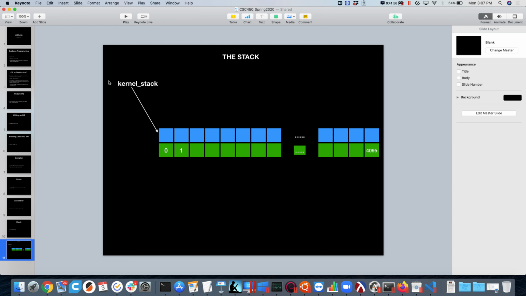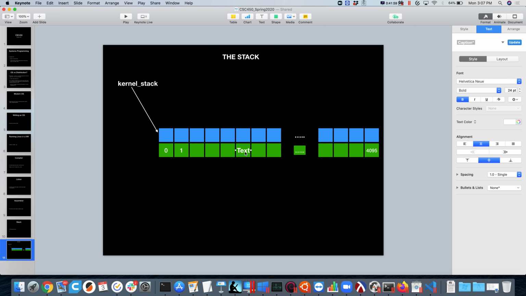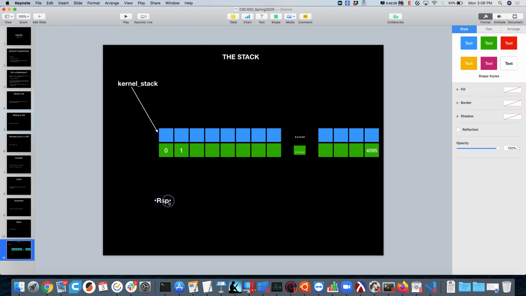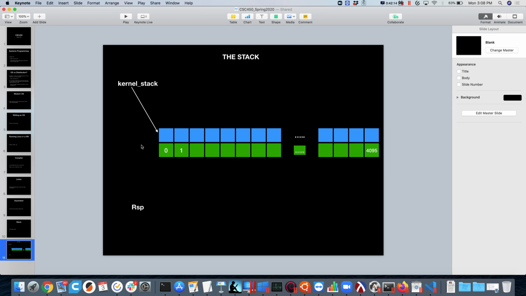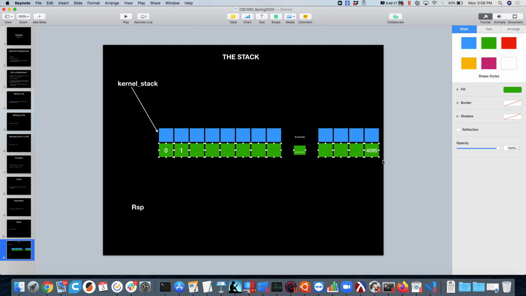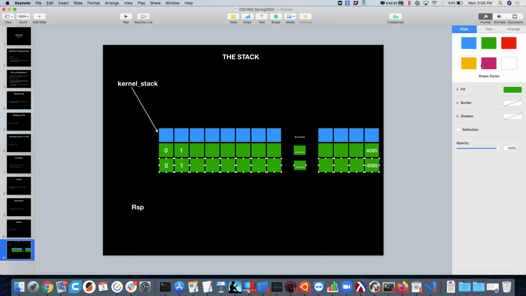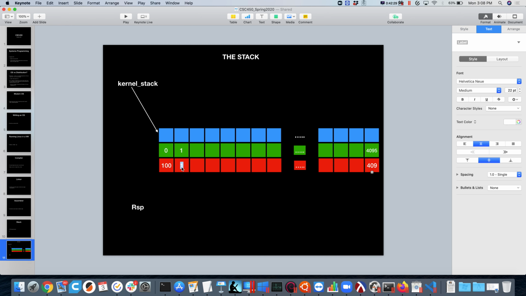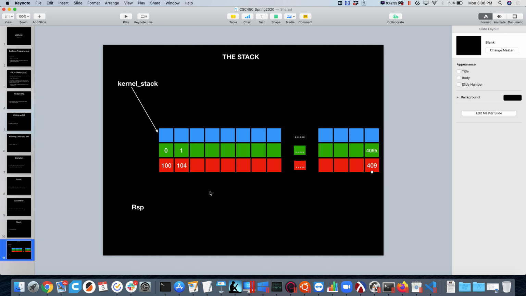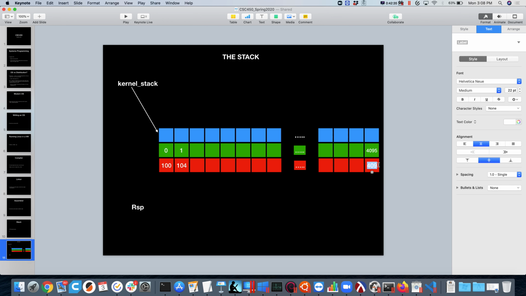So when we say kernel stack and we're trying to set our stack pointer register equal to something, we're setting it equal to whatever kernel stack is, which is this base address. So if I want to think about base addresses here, this guy lives in memory somewhere. So maybe this is memory address 100. This would be 104, so on and so forth. This would be 4092.